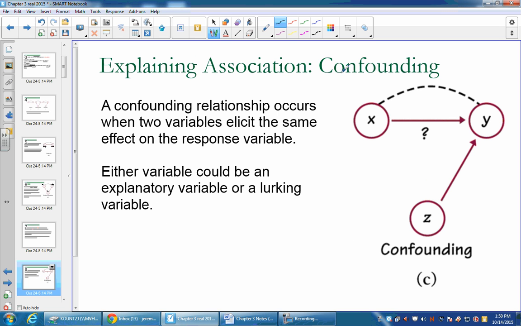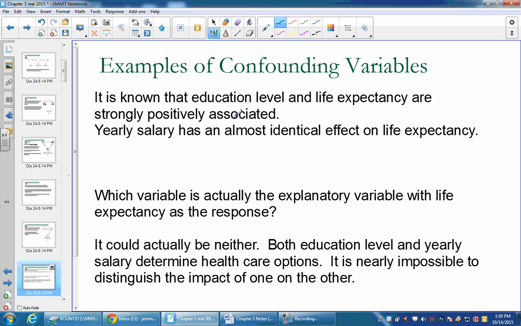So, explaining association: confounding. Now here we have another variable that is just affecting the y, and this is not affecting the x. There are many examples of this. In this situation, it's known that a person's educational level and life expectancy are positively correlated. Yearly salary also has the identical effect on life expectancy. So you can have education level here, and that's going to affect the life expectancy. Now there's something else here, yearly salary. That can also affect life expectancy.